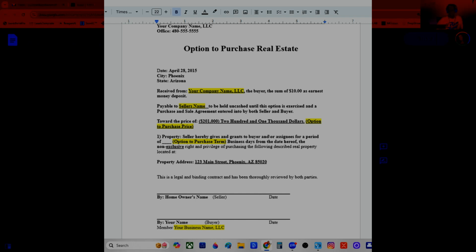Now, if it is a non-exclusive right, then that allows other people to maybe get in there in front of you. So this allows the seller, the homeowner, to maybe find a buyer before you are able to put yours together. So now how do you know when to use what?